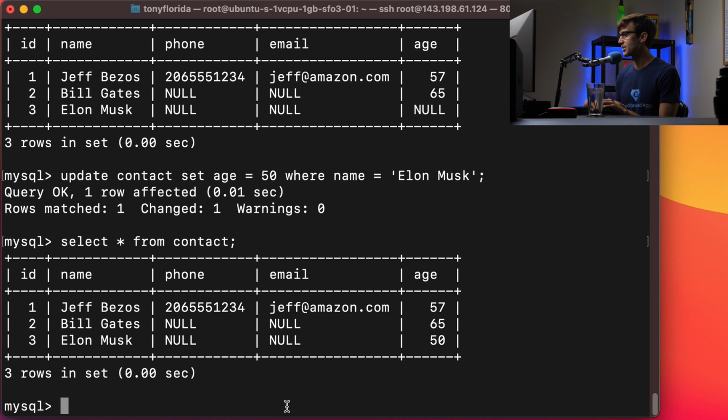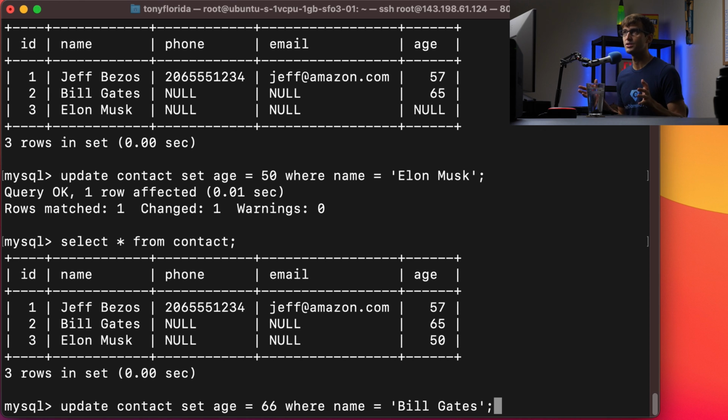So let's do something similar. Update contact, set age equals 66, where, now we can do name equals Bill Gates, but if this is a very large database, there's probably more than one Bill Gates in the world. And the best way to, you know, only know that you're working with this particular Bill Gates is to use his ID, because this is a unique column, right?